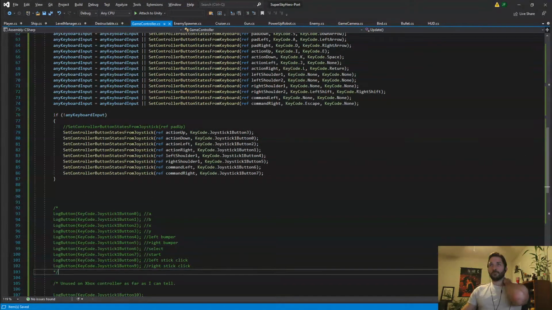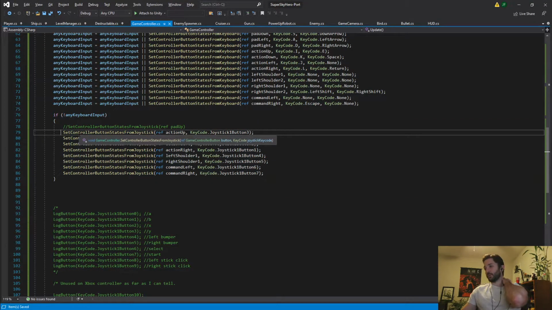So I'll take care of the buttons. I want to use the triggers, I think, though.